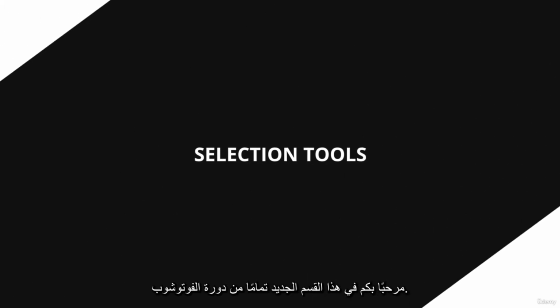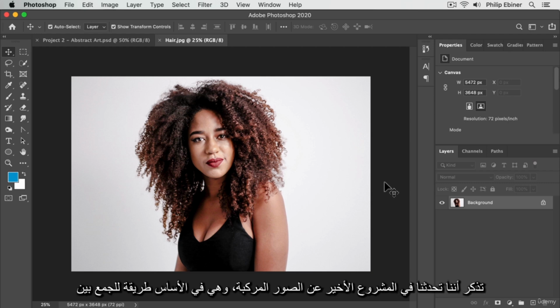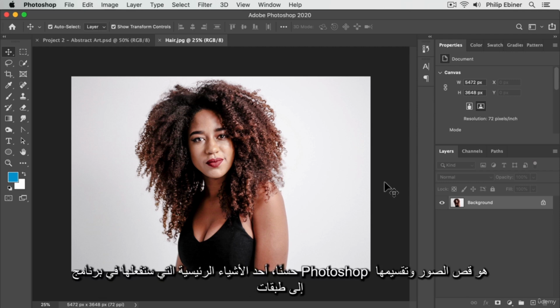Welcome to this brand new section of the Photoshop course. This is a really exciting one. In this section, you're going to learn how to make selections and basically cut them out from the background, which is sort of the first step in creating photo composites. Remember in the last project, we talked about photo composites, and basically it's a way of combining different images into one.